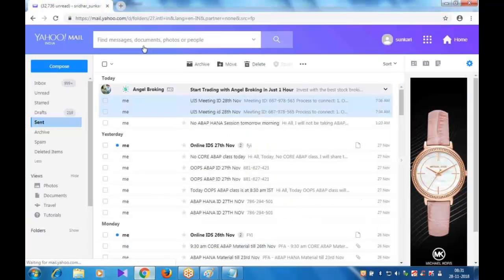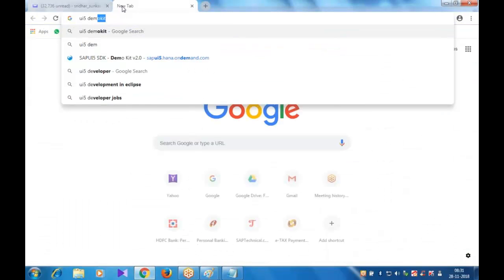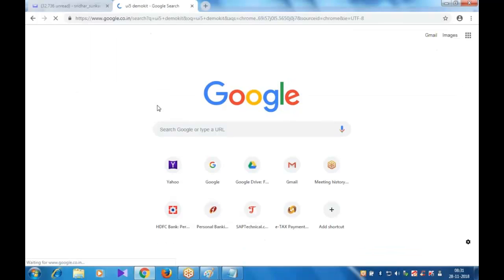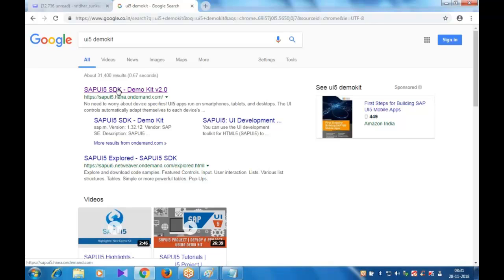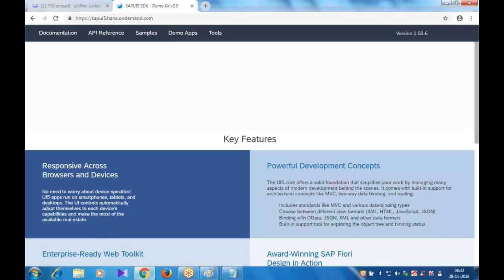Let me open something called the UI5 demo kit. Try to understand the UI5 demo kit. This is a standard website we use for reference. Compulsory, if you are working as a UI5 front-end developer, you must refer to this standard SAP documentation, UI5.ana.ondemand.com.